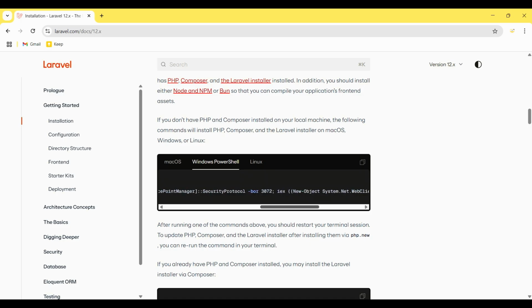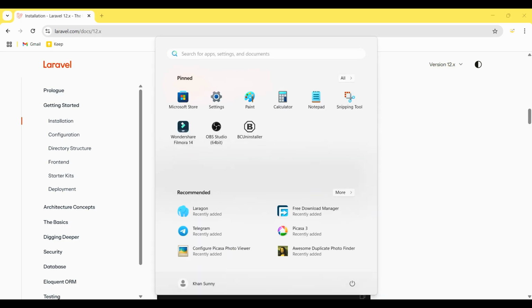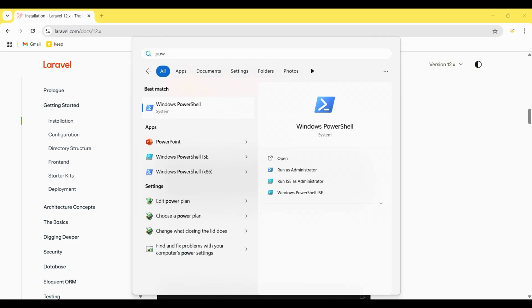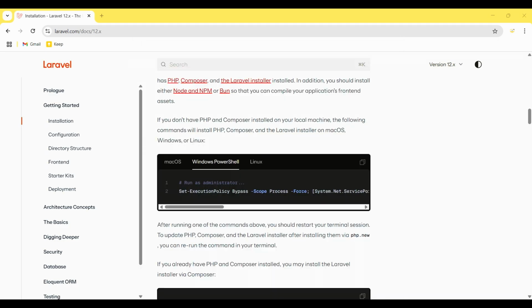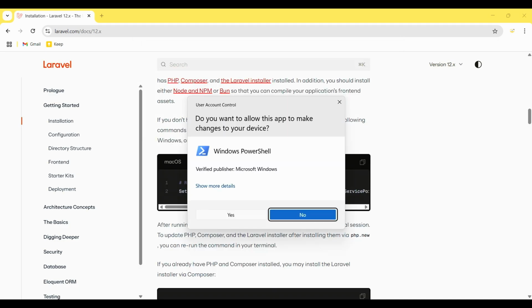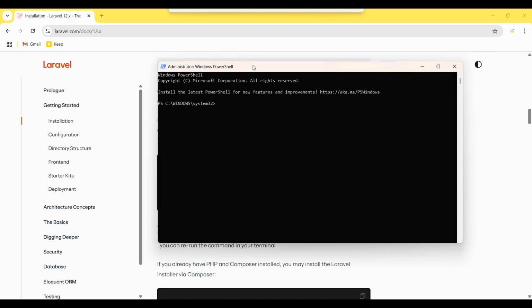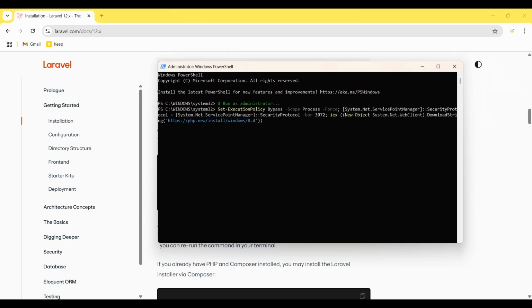I copy this command to install the latest version of PHP, Composer, and the Laravel installer on my PC. I copy it with the copy to clipboard button, go to my PC, search for PowerShell, then right click on it and run as administrator. It asks me for permission to run as administrator. I click on yes, and then paste the copied code here and hit enter.